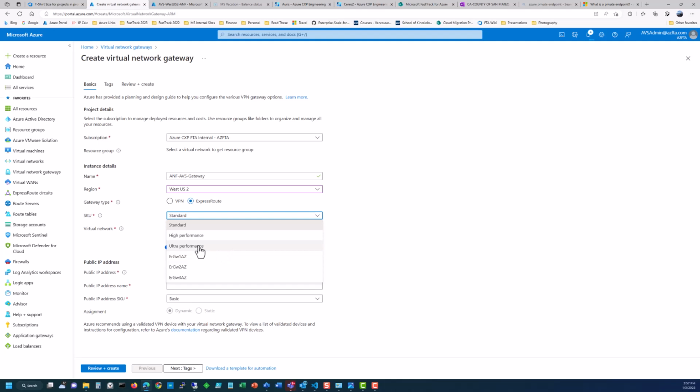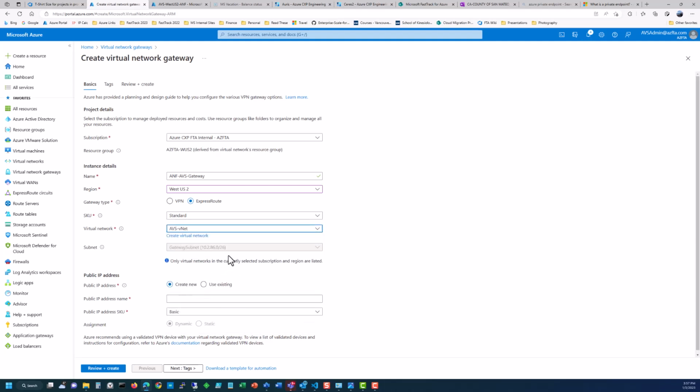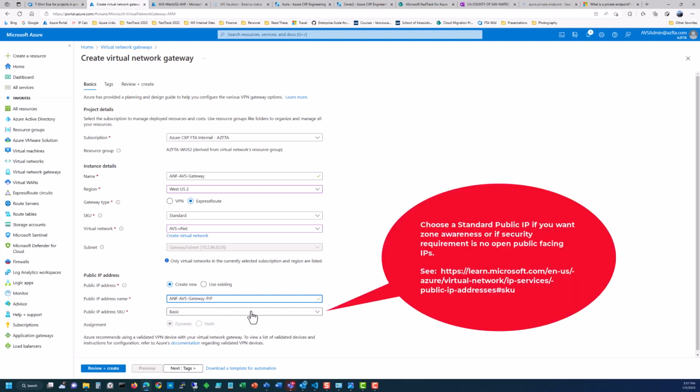There's a pretty significant cost difference, so make sure you do your analysis up front to determine what you're going to use this additional storage for. Okay, so we're going to choose standard. The virtual network, you're going to see here AVS vNet, right? And then under the subnet, it's going to automatically populate the gateway subnet because we pre-created that. We're going to create a new public IP, so we'll just call this the ANF AVS gateway, and we can leave that as a basic.